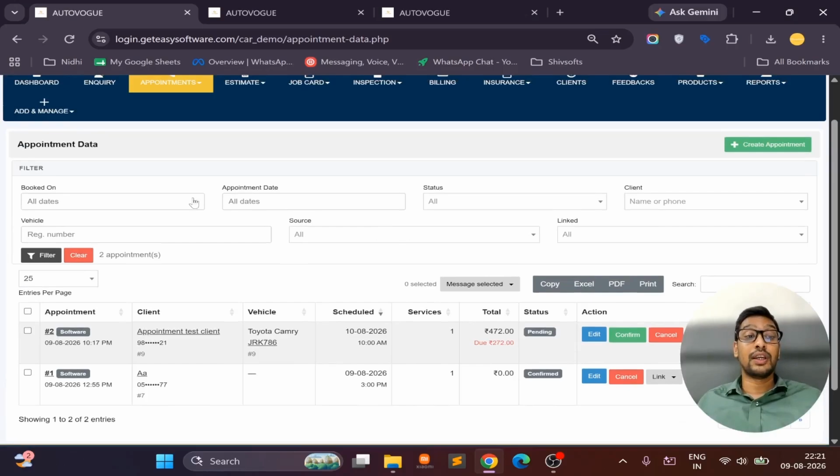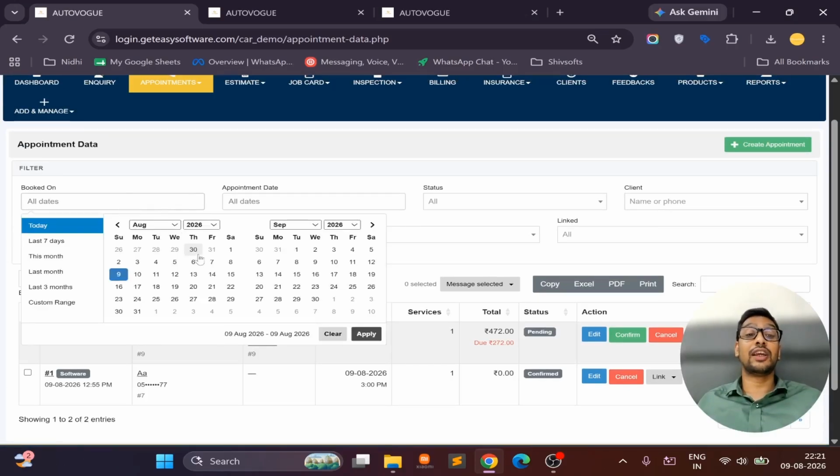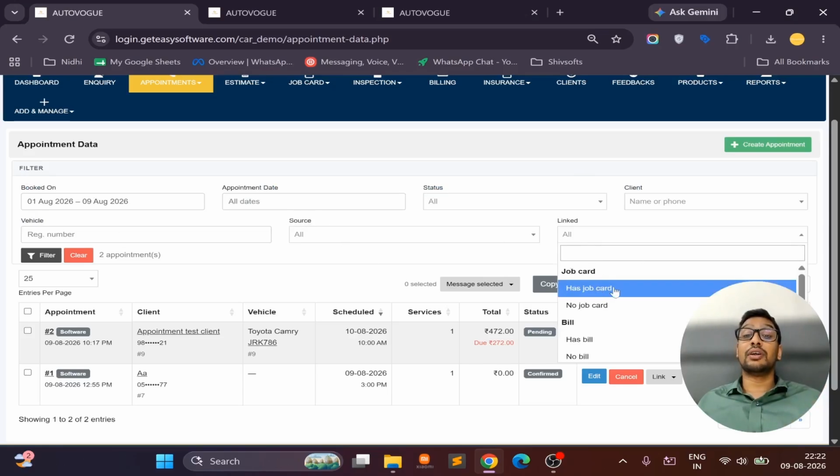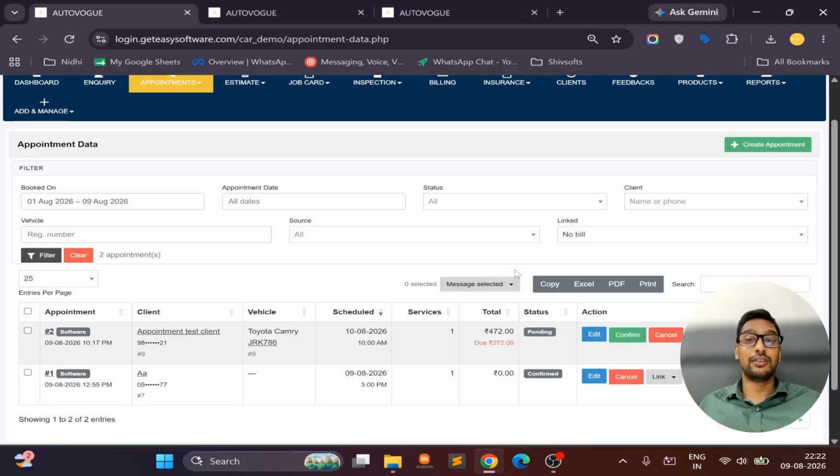Also you can filter these details, like how many bookings we got this month. We have the filter of appointment date, booking dates, statuses, client, vehicle, source, from which source people are coming to you, and linked, whether the appointment is created but there is no bill. So it means no shows.